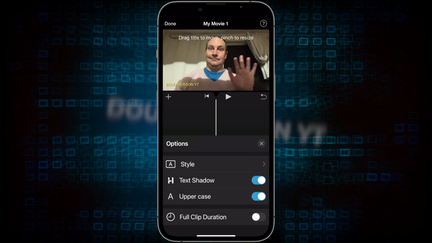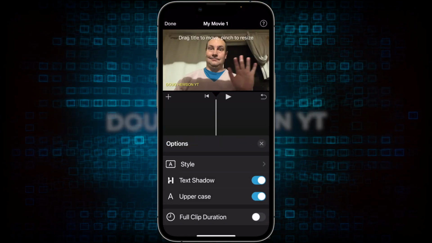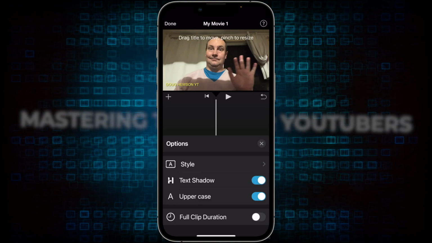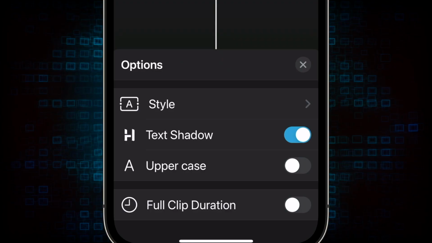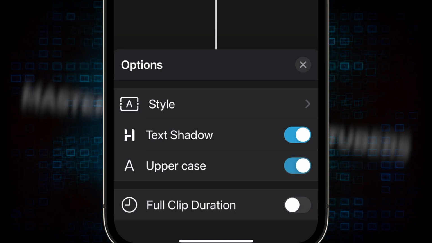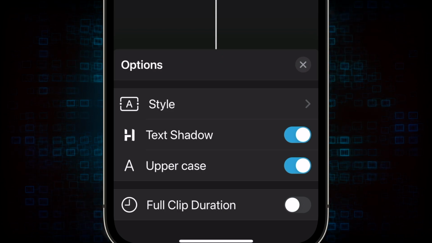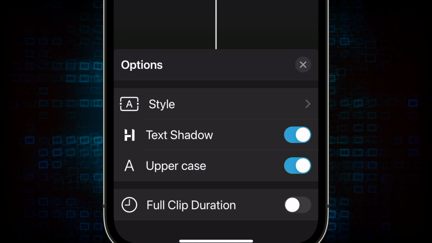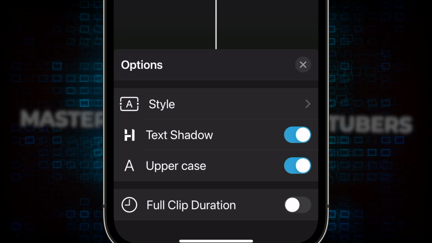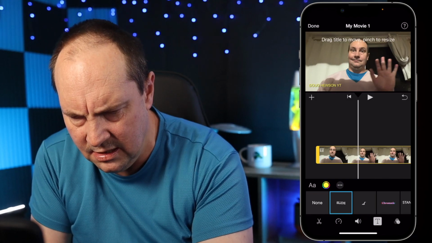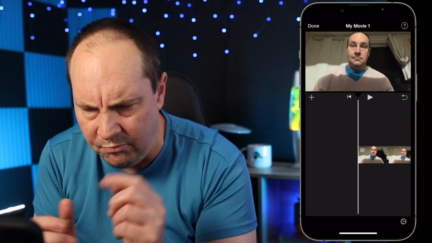I can tweak things like turning on and off the text shadow, which is a bit like a drop shadow, which I tend to prefer, having a little bit of depth on the text. The other one is upper and lowercase, which if I had not typed it all in uppercase, would just change it from uppercase to title case. And then the third and last option here is full clip duration. Now let me show you this for a second. We'll go back out. Let's go back to the start and we'll play this for a sec.